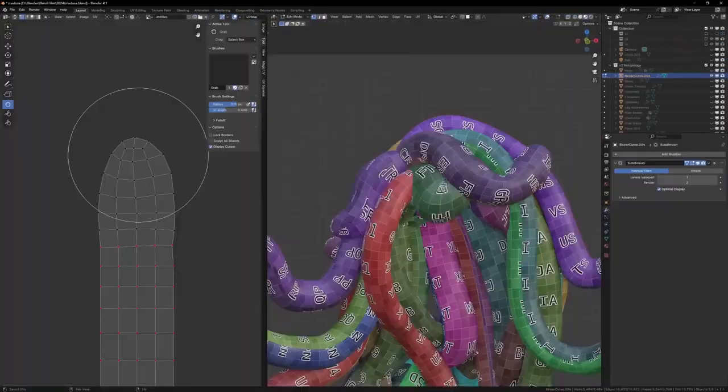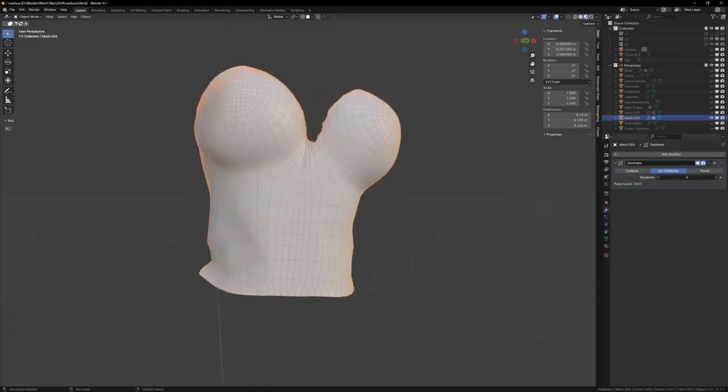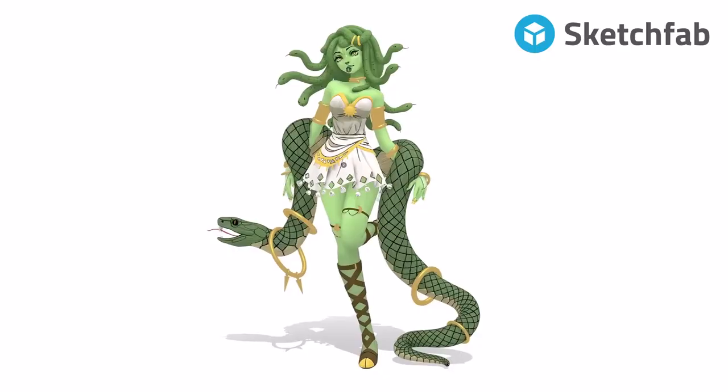Today we're going to talk about some cool tools that are currently available for character creation in Blender, which are currently available on SuperHive. And with that said, let's dive right into it.